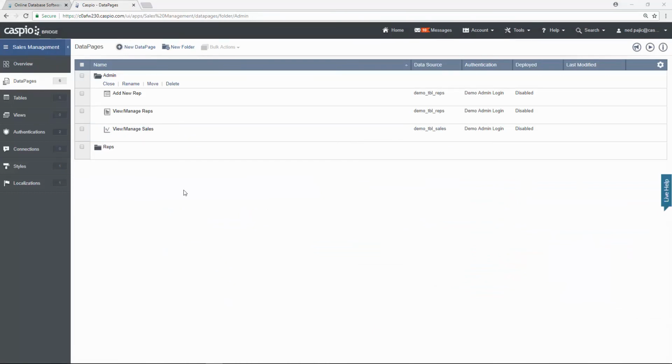For the last 3 data pages, I'm going to show you how quickly you can build them, and I want you to see why Caspio is considered a rapid application development platform. Once you get the hang of things, you're going to build these data pages most of the time without even thinking about it. So let's begin.